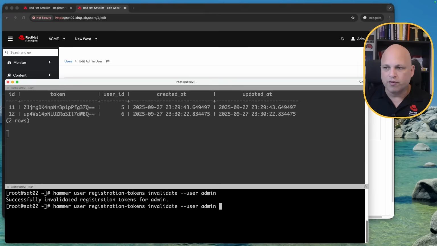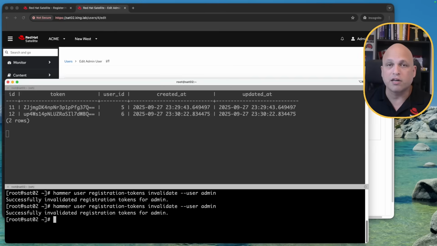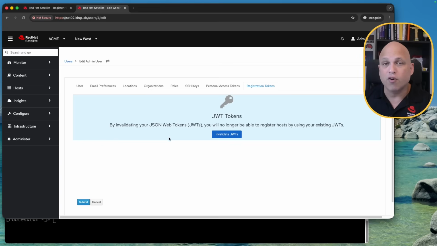One question: if I rerun this command, I know that there is no token for this user. Is this gonna fail? No, it's not gonna fail, but it won't clean up anything because there is no token for that specific user, which is admin. Okay, we are admin at this moment.